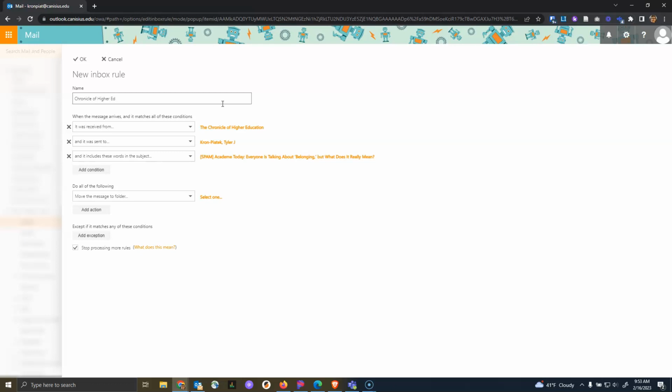To do that, we need to delete a few of these conditions as they are not needed, specifically the last two conditions, "and it was sent to ..." and "and it includes these words in the subject ...". To do that, click on the X to the left of the condition you want to delete.